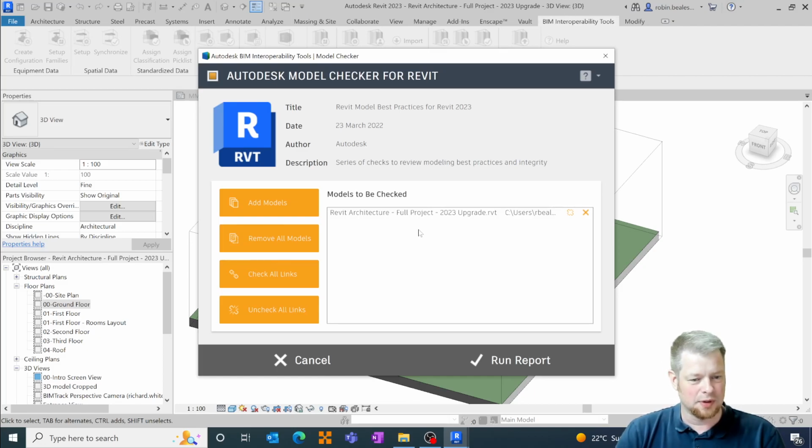I only have one model open, and this happens to be an architectural model. So we're just looking at this one that's listed just here.